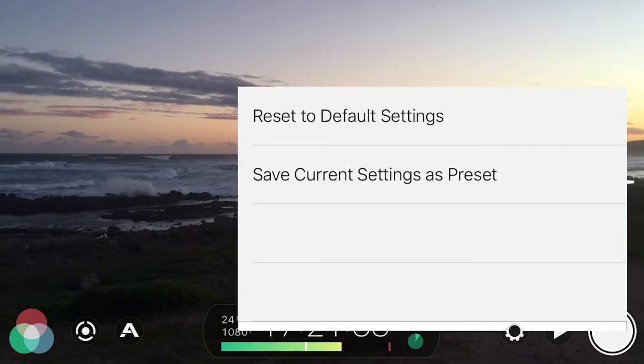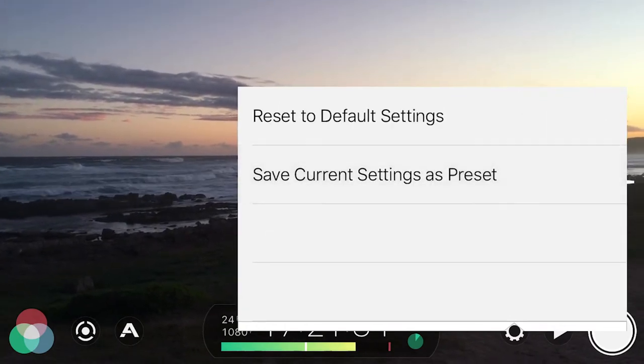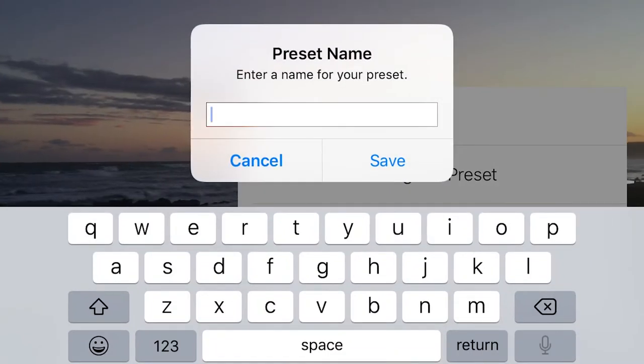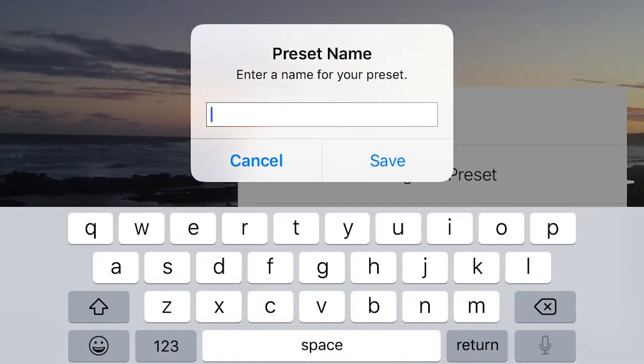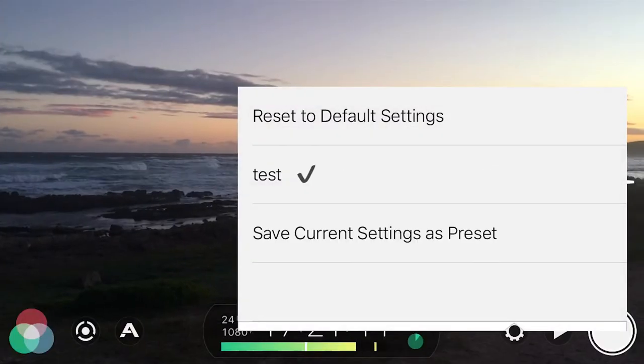Next is presets. You can save your current settings as a preset so you can load them whenever you want to use them again. This includes the things we've just set up, like your preferred resolution, frame rate, and audio.